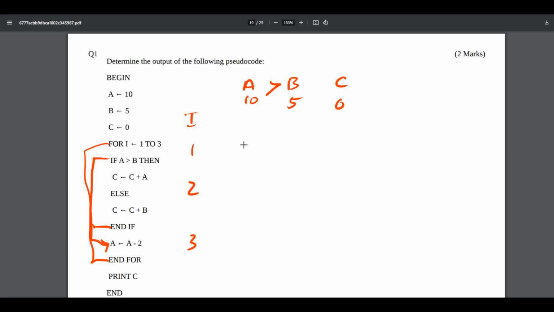All right, so now what is the value here? 10. 10 is greater than 5, true. They're adding the value of a, so it becomes 10. Then it will come here and reduce the a value from 10 to 8. Then it will check 8 is greater than 5, true. They will add that, 18, and reduce the value by 2. 6 is greater than 5, true. They will add that value 6, and it is going to be 24. Then it will reduce it by 4.